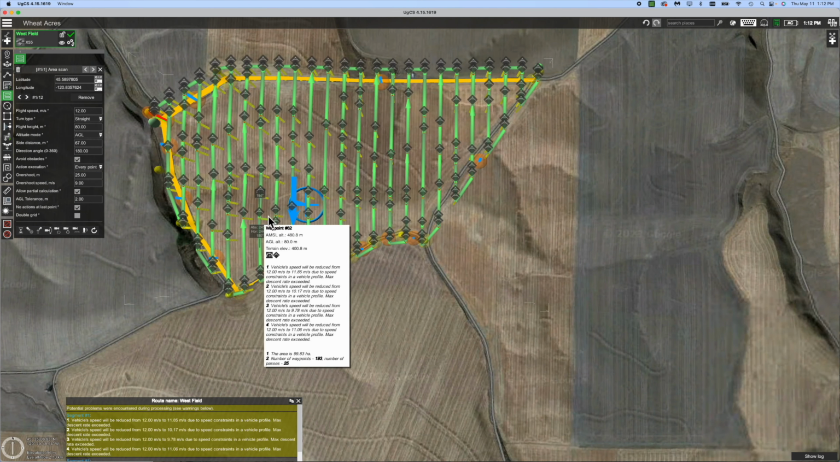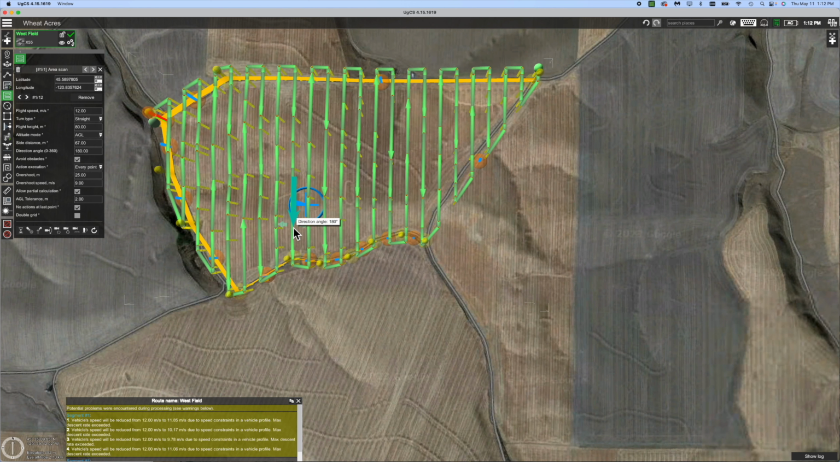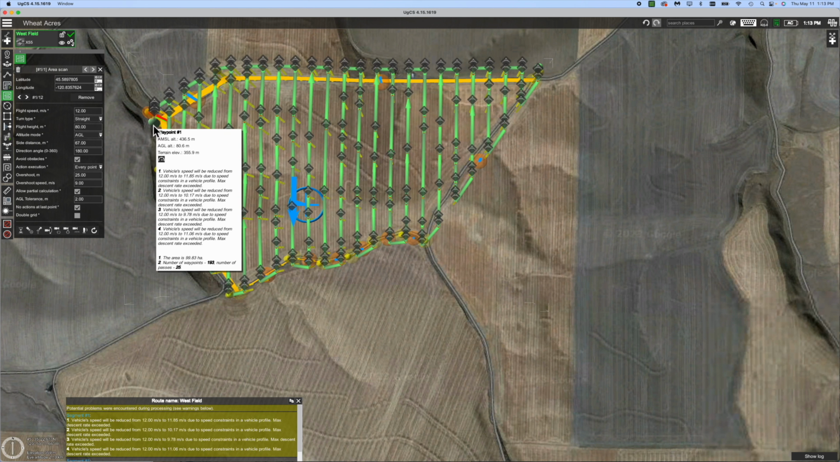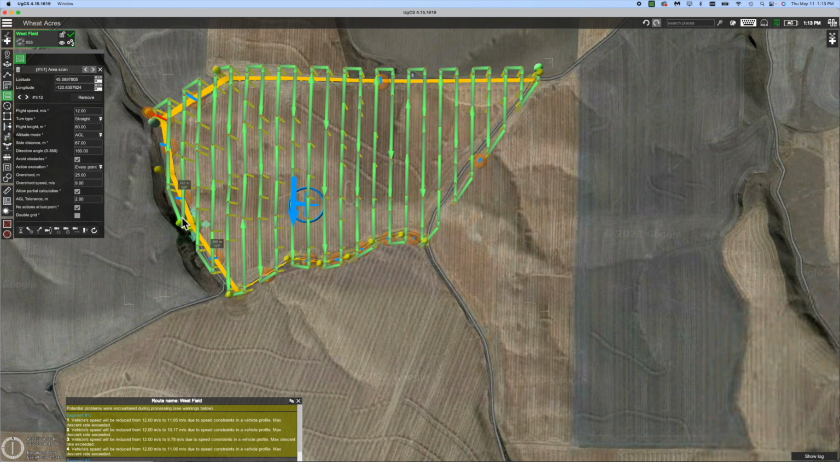Right now the direction is 180, so it's pointed straight down. You can change that to any direction you want. You can drag it around in a circle, or you can punch in the numbers here. This is your first waypoint, so this is where the drone is going to start, and it's going to work its way across in this direction and end here.